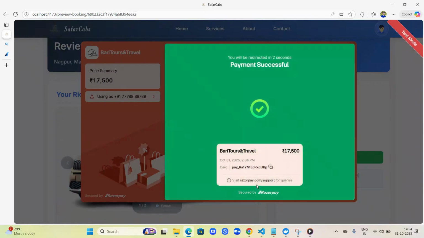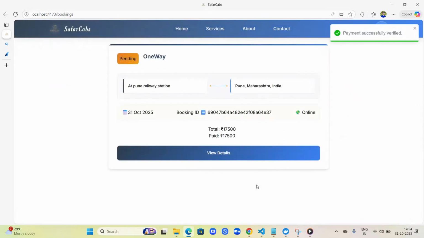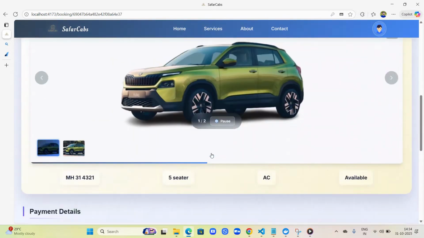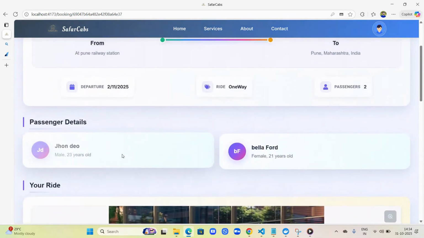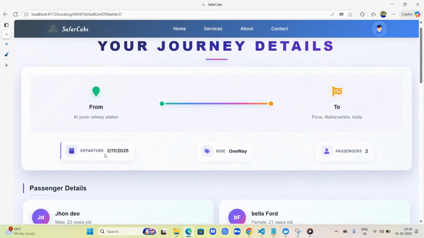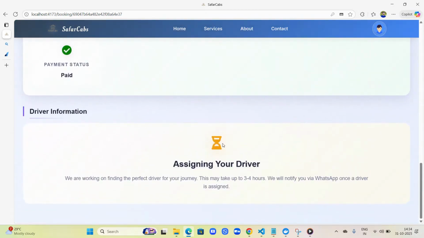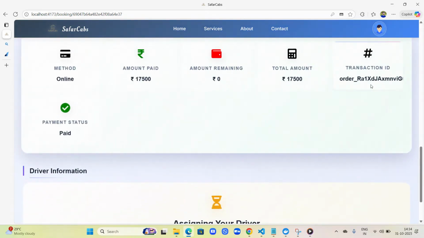Now the payment has been successfully made and you will be redirected. See here, our booking has been confirmed. If you click on view detail, you will see all the details which you have entered, like the two passengers, departure date, and one-way ride from Pune railway station to Pune, Maharashtra. After that, it is showing that it is assigning you a driver. Here is the order ID. Payment method you chose is online. You have made a payment of 17,500. Remaining is zero. Total amount is this, and payment status is paid.